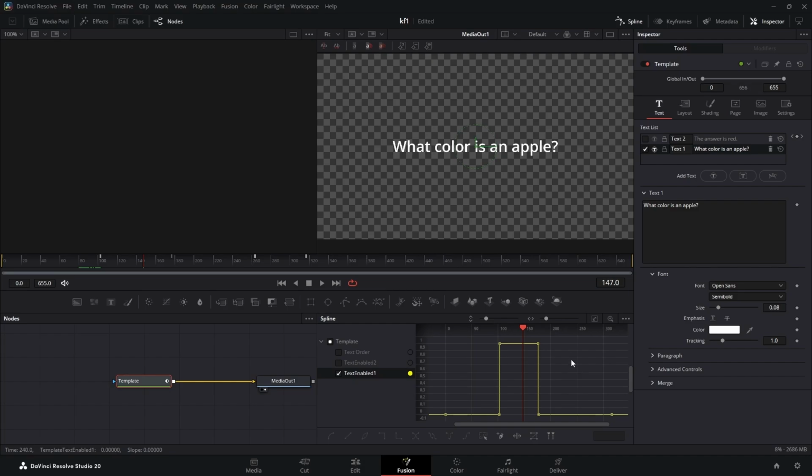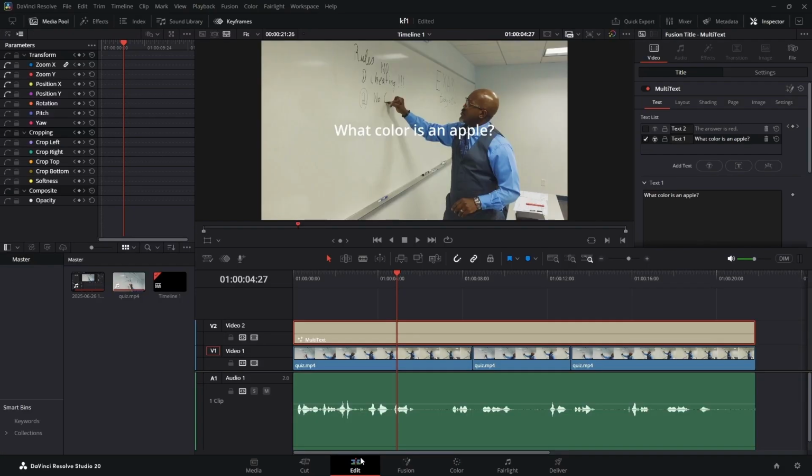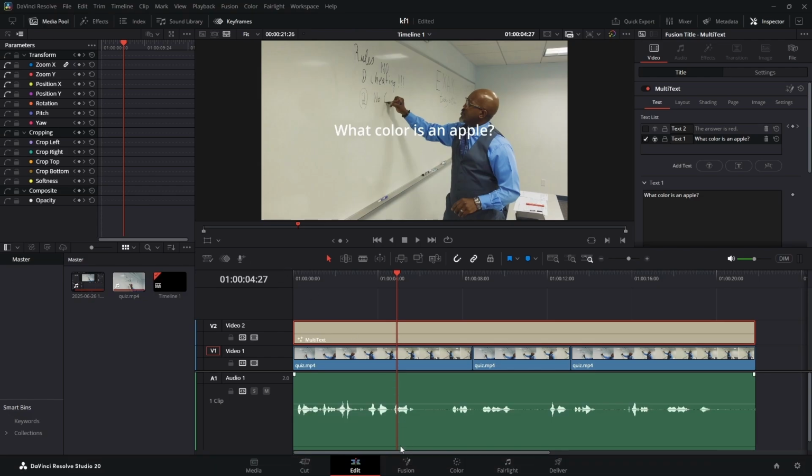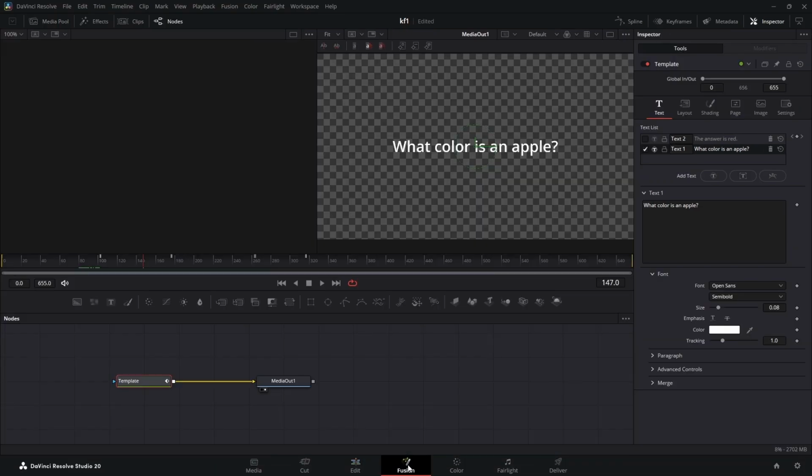Now we could also highlight our keyframes, hit S on the keyboard, and that would smooth things out. I'll Control Z to get back out of that. So the spline editor is your keyframe editor for certain things in the Fusion page. Like we've seen in the edit page, you can't see any keyframes. You have to go to the Fusion page in order to see the keyframes for the text. So I hope that helps there.